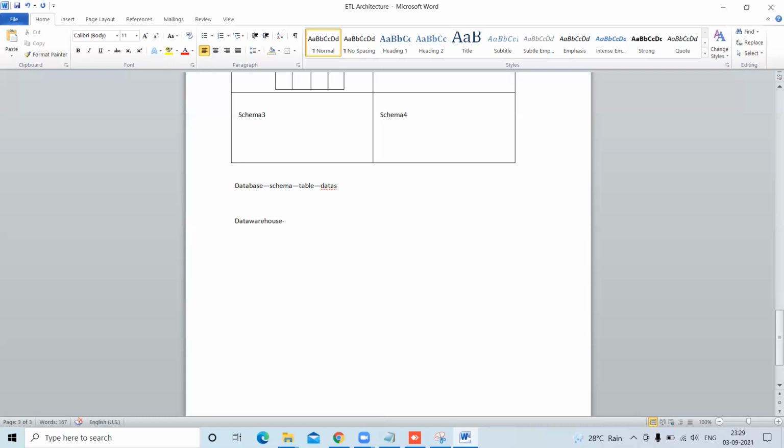The first thing that should come to mind when we talk about a data warehouse is that it is always integrated data. So a data warehouse is always integrated data.